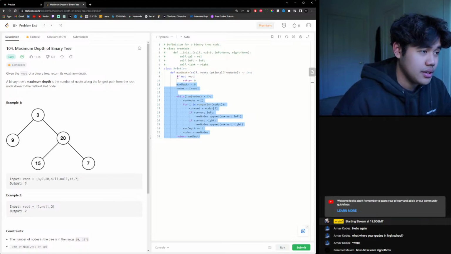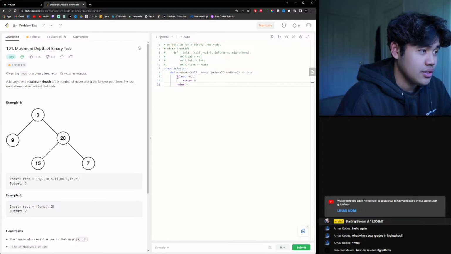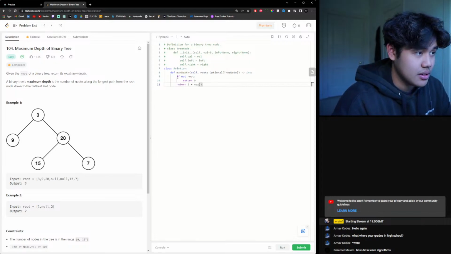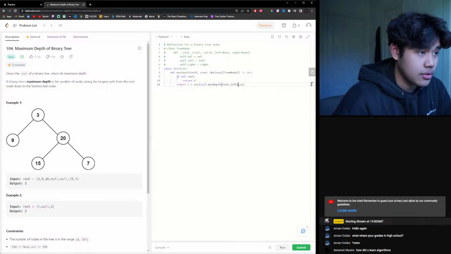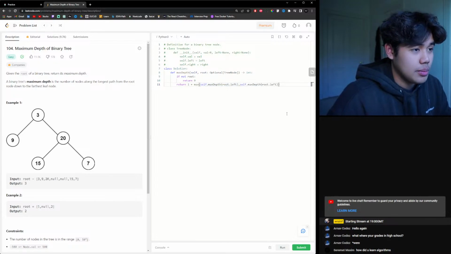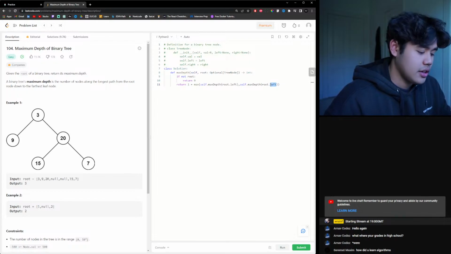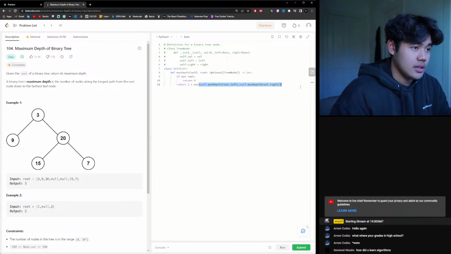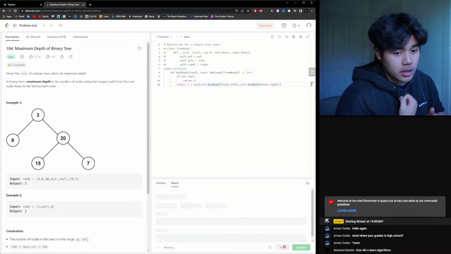So we define our base case right there, and I guess we just return 1 plus the max of self.maxDepth of root.left, and same thing for the right side. So yeah, I think so anyway, if I remember it correctly. The idea is that you just do 1 plus and then do that same thing for left and right. Then yeah, that should work.